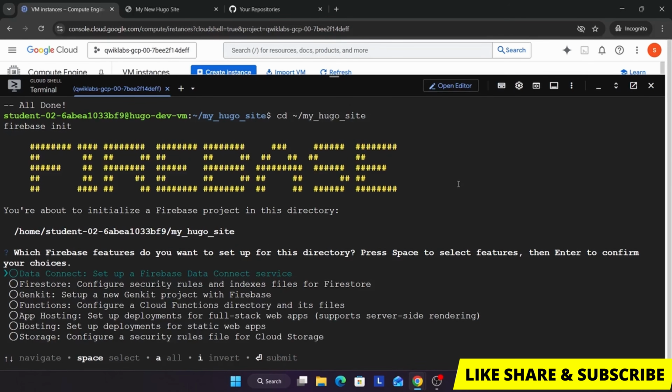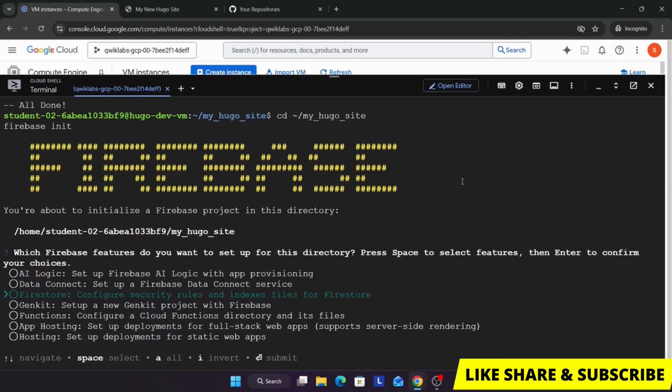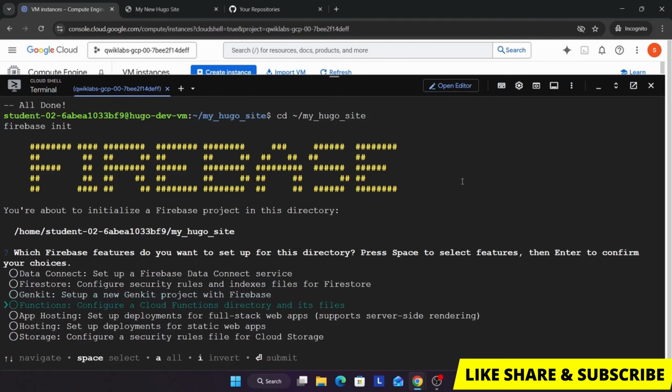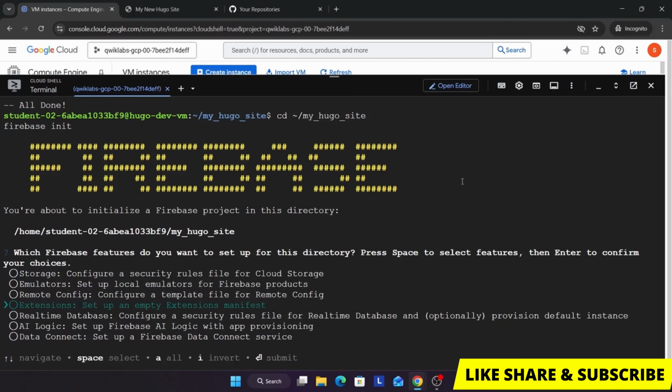Now here, we have to use the up and down arrow keys to navigate. For navigating to the down side, you have to press the down arrow key. And if you want to navigate to the up side, you have to just press the up arrow key. So let's come over here and just set up. Here we have to just check for the hosting section.